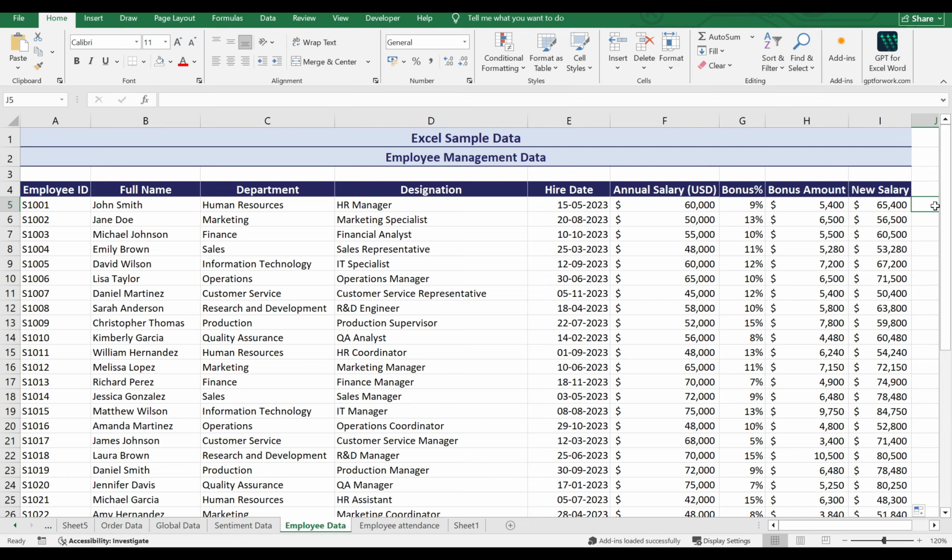That's it. You've successfully calculated the bonus and the new salary for each employee. Save your file to keep the changes, and your worksheet is ready for reporting, sharing, or further analysis.